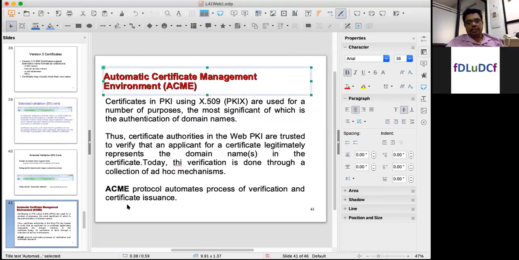In the regular setup, we have to create a public-private key pair using OpenSSL. Then we have to export our public key, as I demonstrated, and submit that public key to a certification authority in what we call the X509 certificate request format, or the PEM format or CRT format. The certification authority issues the certificate, and we have to manually download it and install it in our web server. So the whole process is manual.